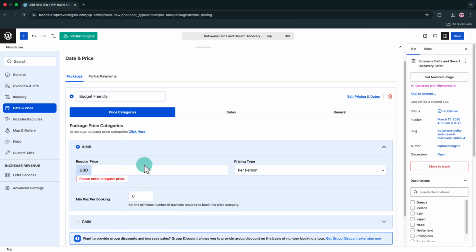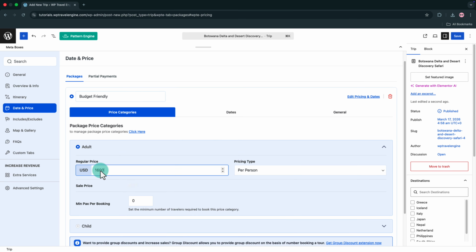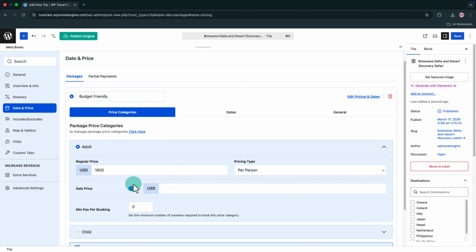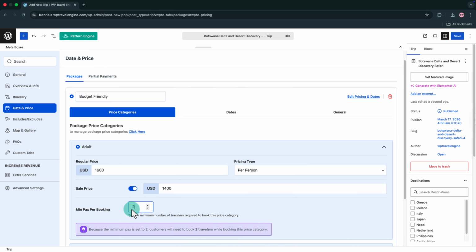For the adult category, enter the regular price, then choose the pricing type. You can select per person, where each traveler pays individually, or per group, where the price is fixed for the entire group. You can also enable the sale price option if you want to offer a discount. Next, set the minimum packs per booking. This defines the minimum number of travelers required to book this package.